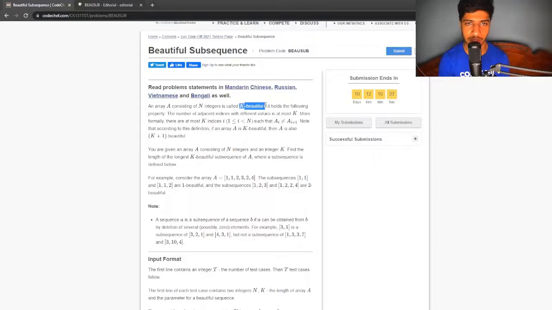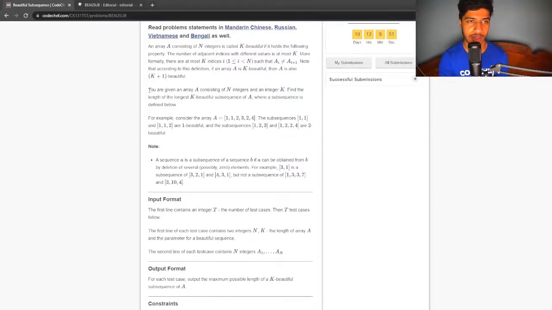So let's assume that we now understand what being k beautiful means, right? The number of adjacent integers with different values is at most k. At most is an important part, right? So more formally, ai is not equal to ai plus 1. This is the important part. Note that according to this definition, if an array A is k beautiful, then A is also k plus 1 beautiful. So if an array is already 2 beautiful, that means it's also 3 beautiful. That means it's also 4 beautiful, and so on, right? So now this is the problem statement.